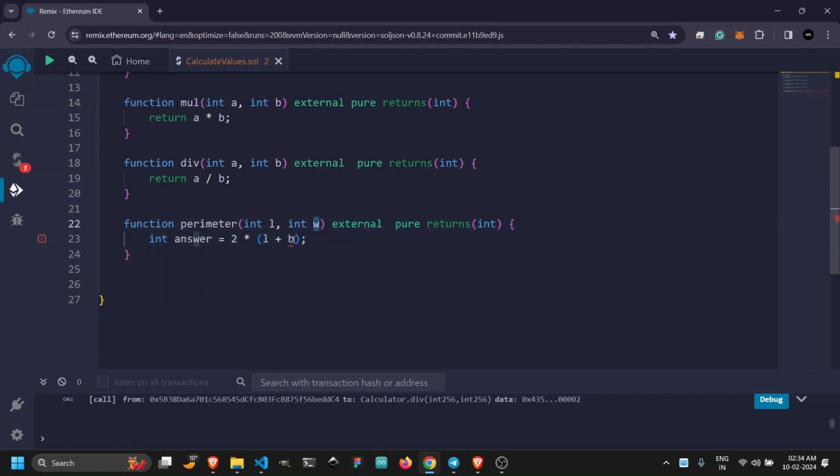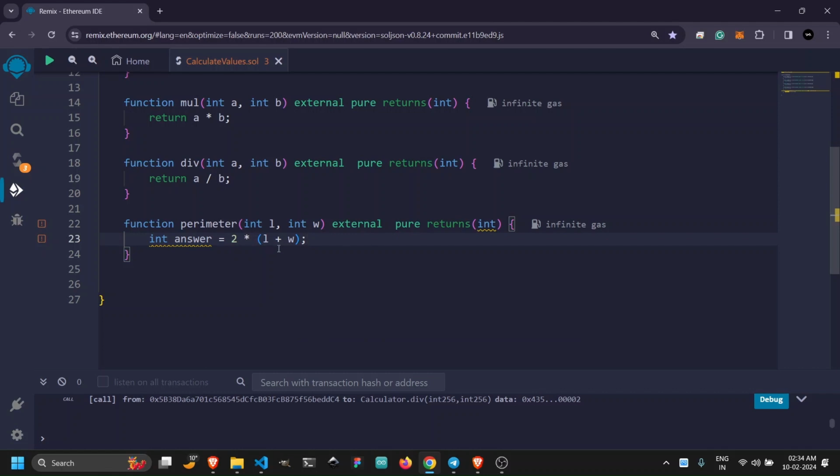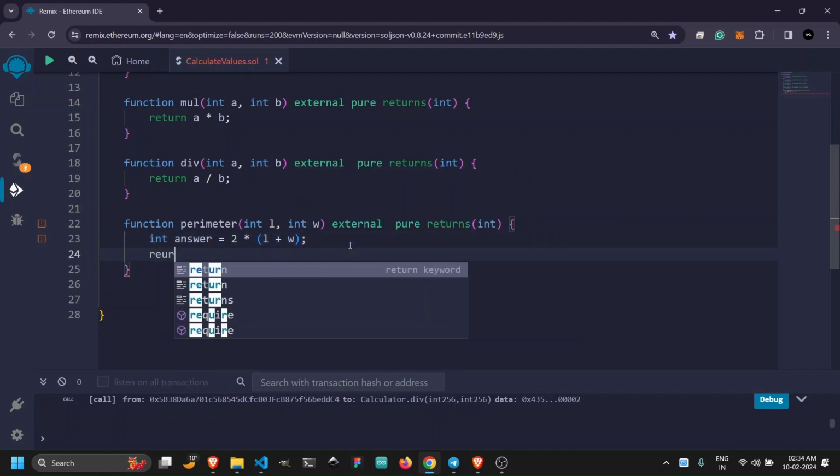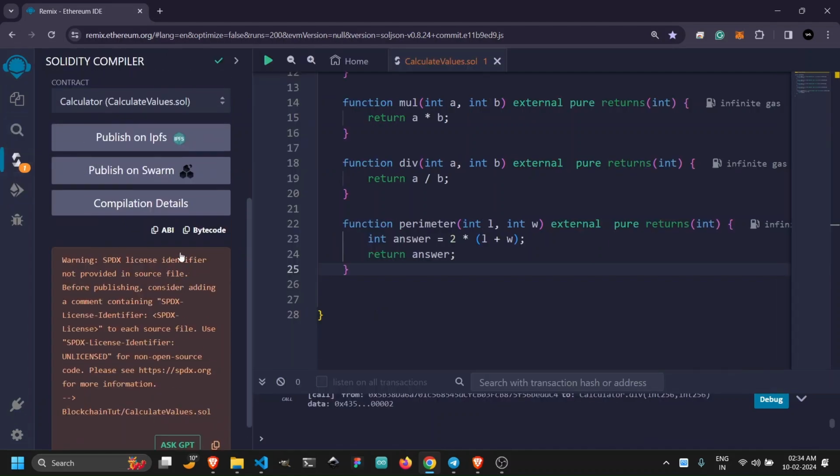We have W here, so not breadth, it's width now. Okay, so 2 into length plus width, and now I'm going to return this answer. So here we have created a function for the perimeter of a rectangle, or you can say square, or any shape which has length and width or two sides similar. So just quickly test this function.